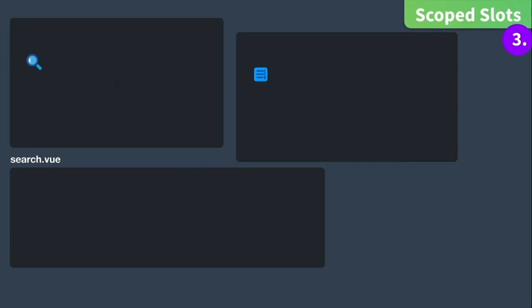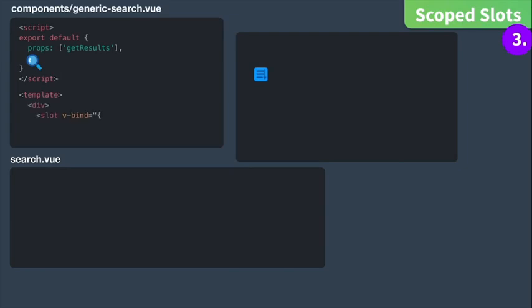What might that look like? We'll start out with a generic search component. This has props and it has a slot.